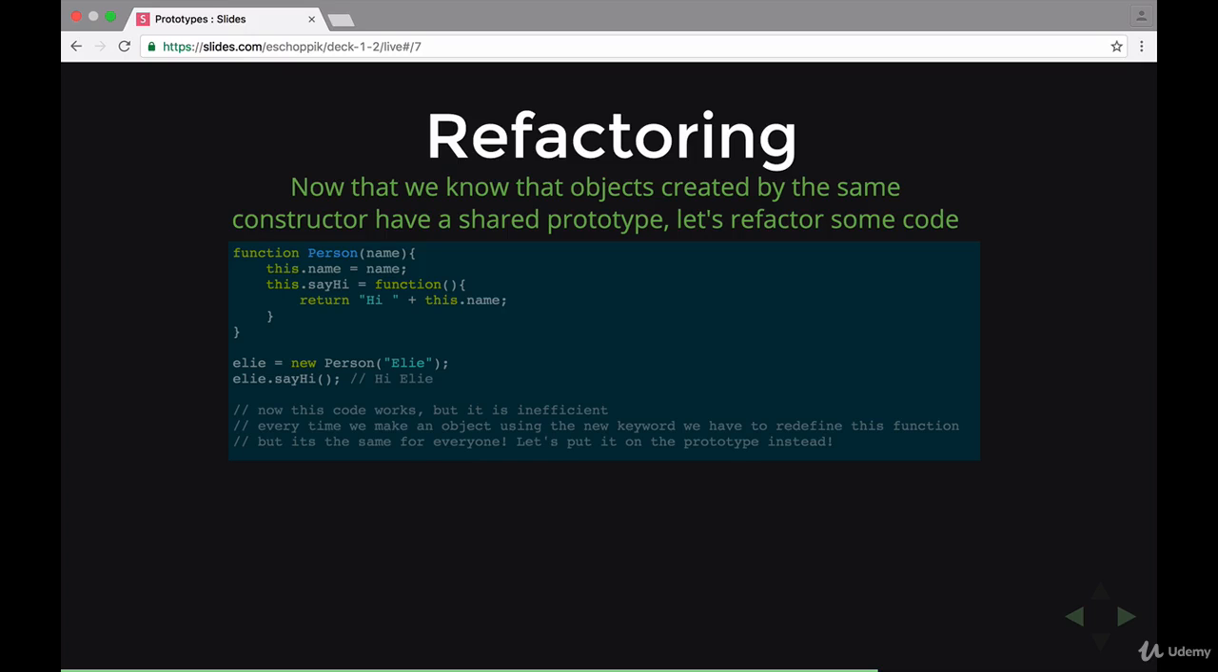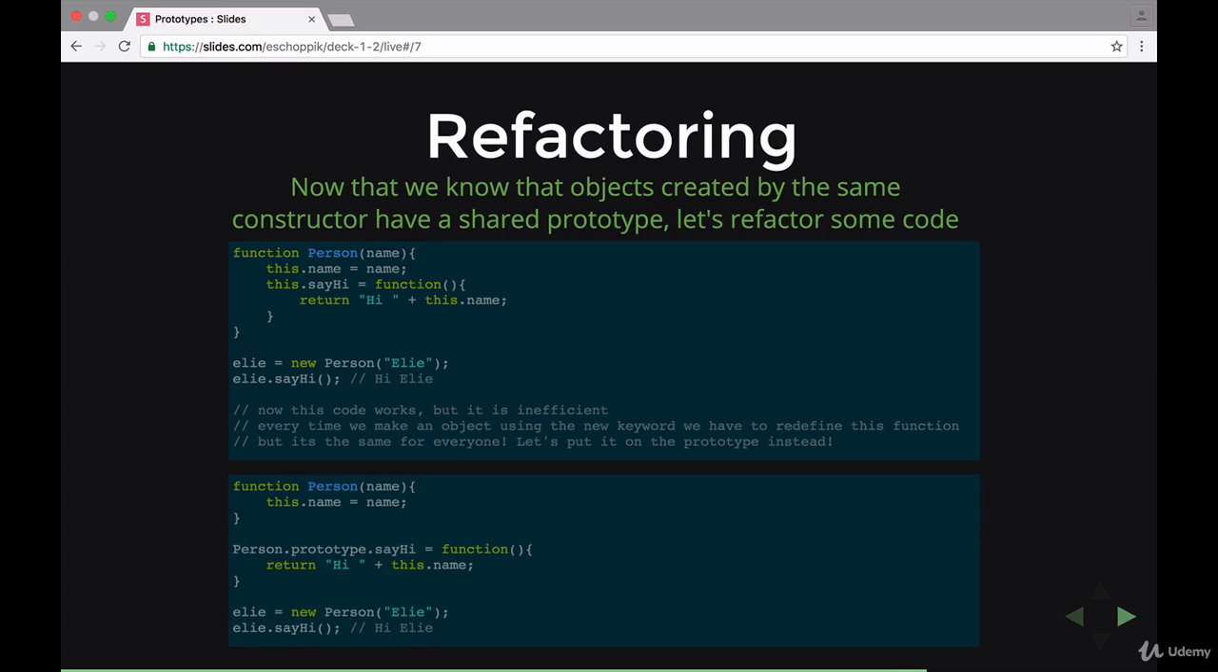It would be nice if we could just define it once and have it accessible from every object created from the Person constructor. And that is exactly what placing methods on the prototype property lets us do. In the example below, we've refactored our code from above so that we only define the sayHi function once. This code is much more efficient and makes use of best practices with object-oriented programming in JavaScript.